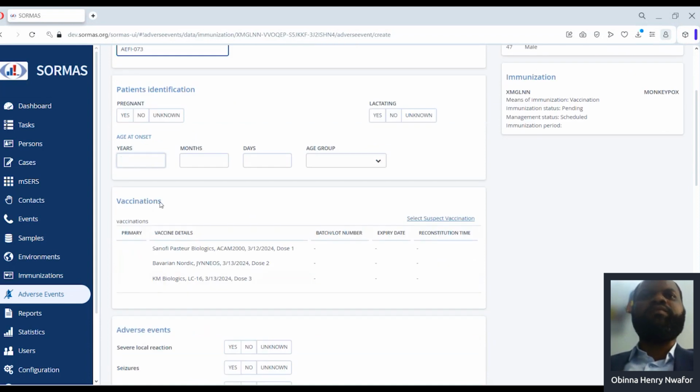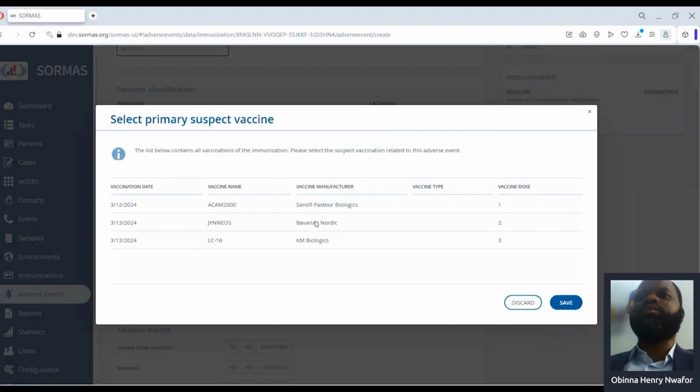Just below this, you find the vaccinations that were given to the person during the immunization. But you have to select which of these vaccinations is the primary vaccine that is causing this AEFI. So I'll click Select Suspect Vaccination. If I click this button, then I can choose a particular one. Let's say this.